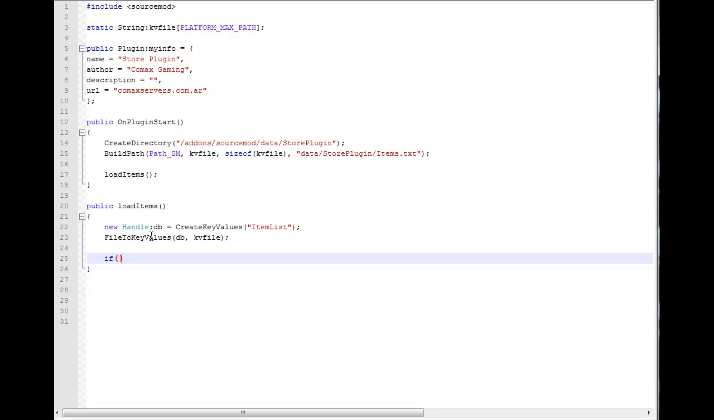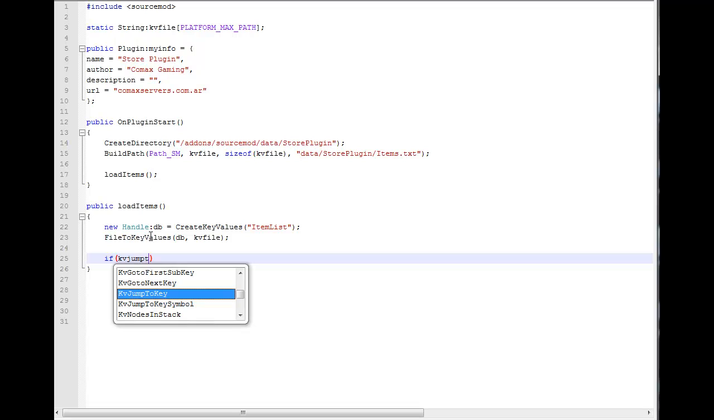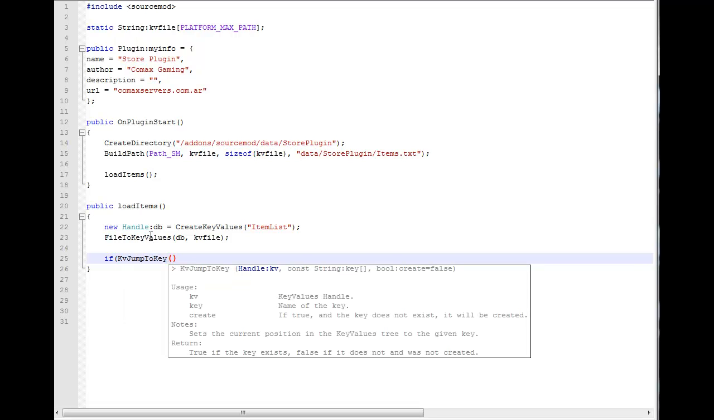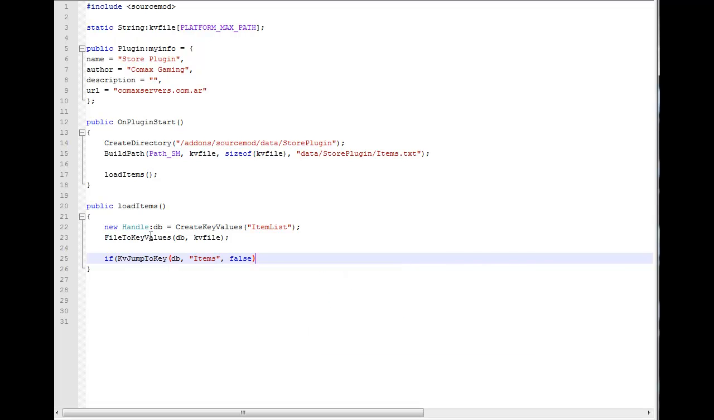So we're gonna use if keyv_jump_to_key, and here we have the handle for our key values, which is db, and the key that we want to find. In this case, we're gonna look for items and false. I'm gonna explain this in a second.